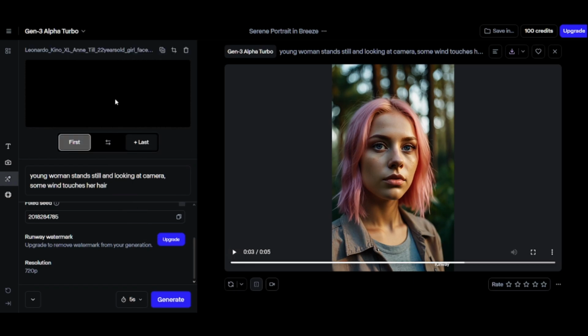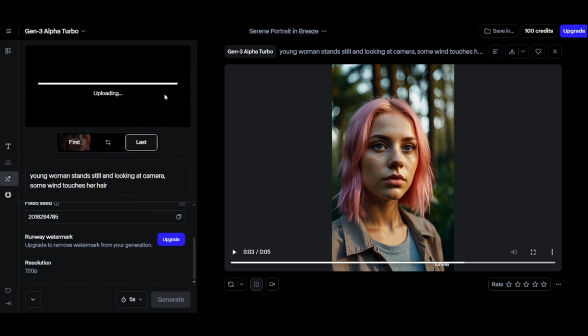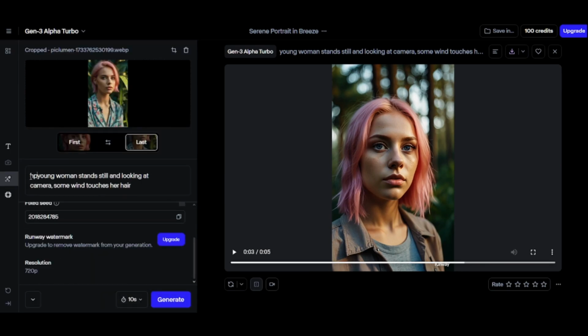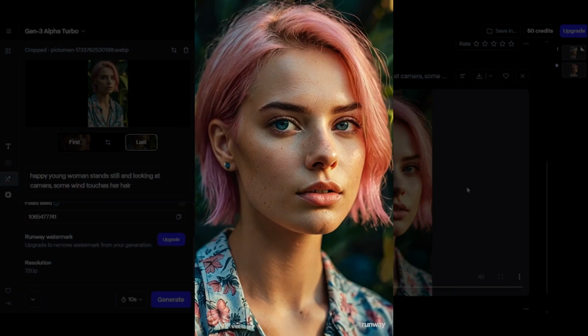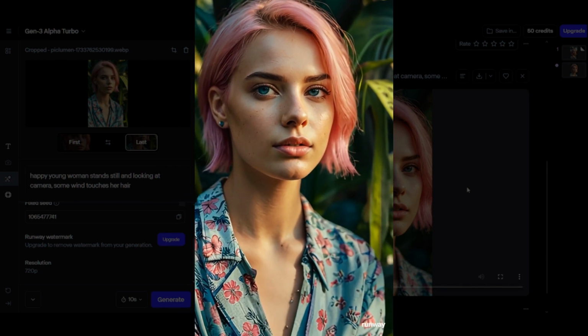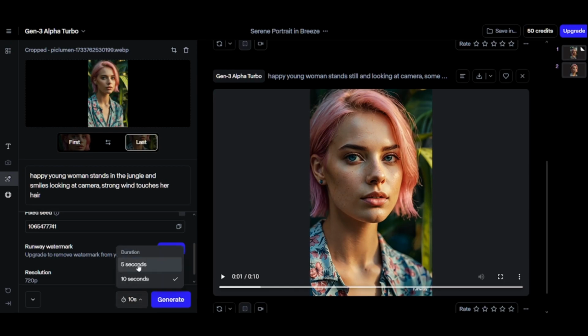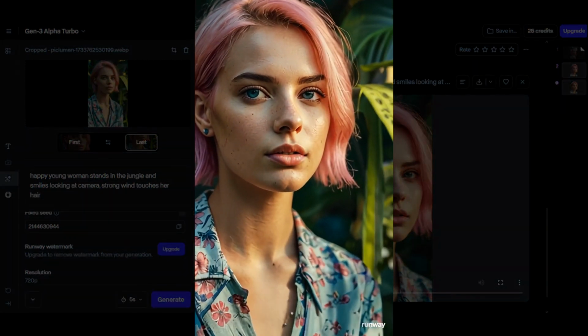I'll use the image before applying expansion as the first frame and the expanded version as the last frame. This video will be 10 seconds long. You can see this zoom out effect, but the scene is still static enough. After I mentioned strong wind in my prompt, leaves started moving, which looks very natural.